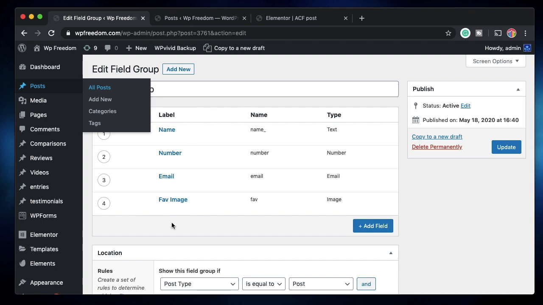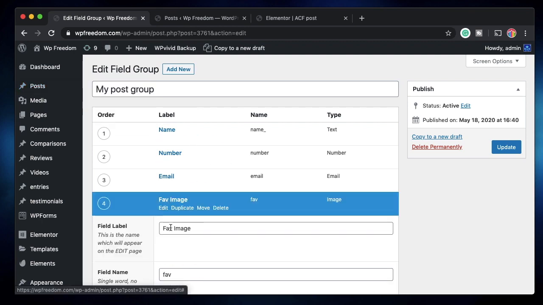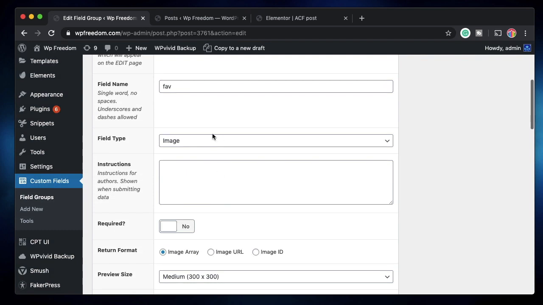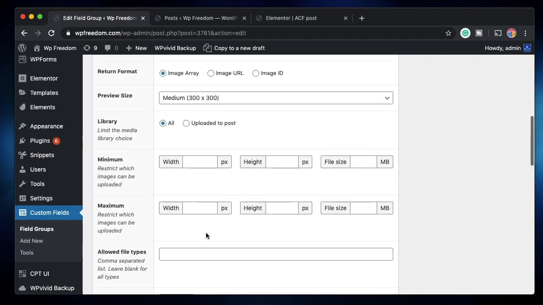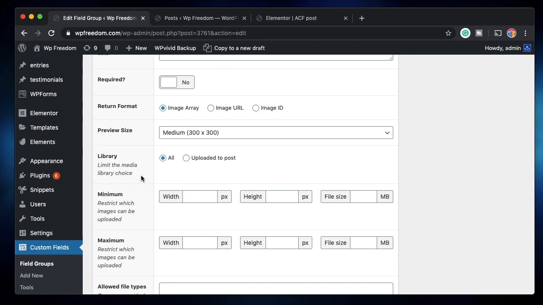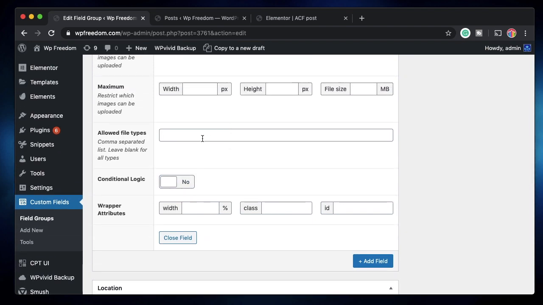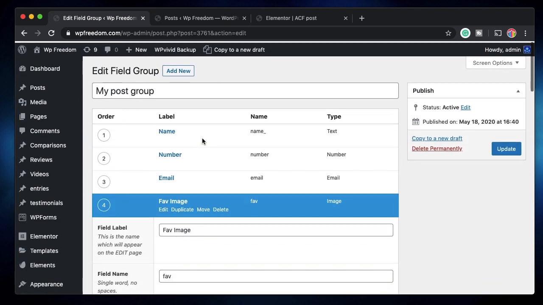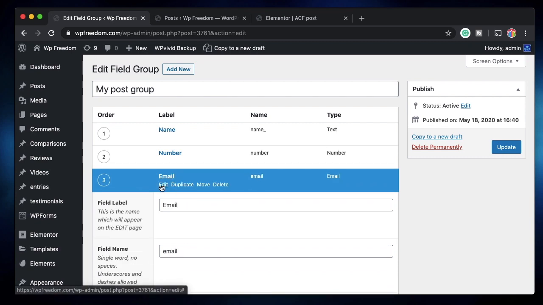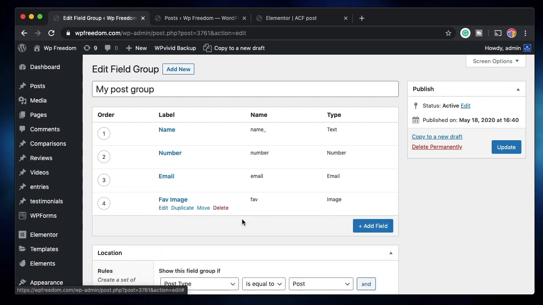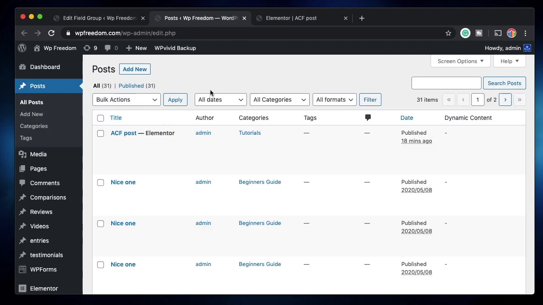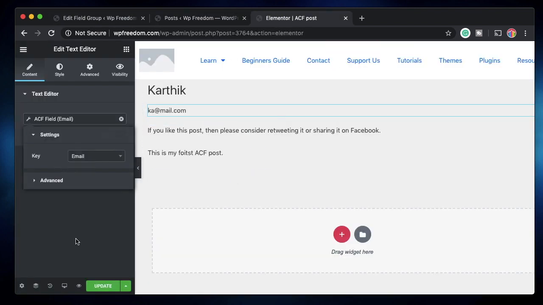Now I've edited the field, clicked on edit, and I changed it to favorite image, and I changed the field type to image, and you can pick various options. You can basically limit the library choice. I'll just choose all. You can choose conditional logic for it, and also here you can choose allowed file types. By default WordPress doesn't allow SVG files, so that's another thing. Anyway, we have favorite image. I'll update this field. I'll keep this tab active, I'll keep the field group tab active, and also the Elementor interface active.